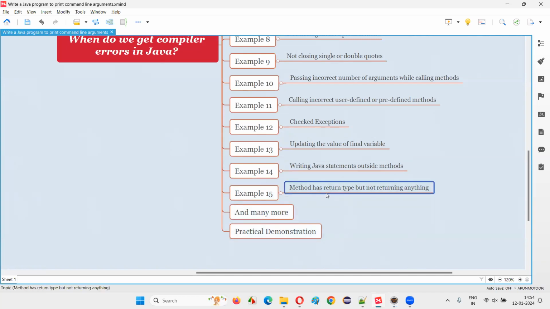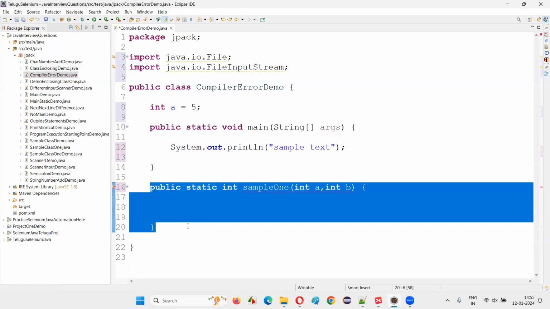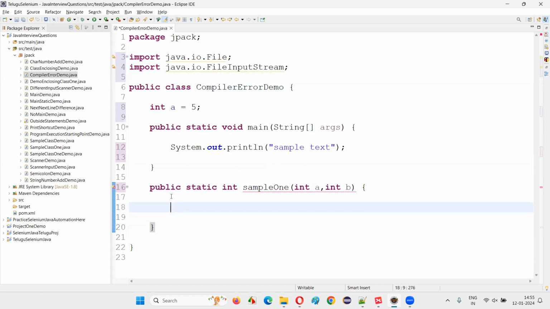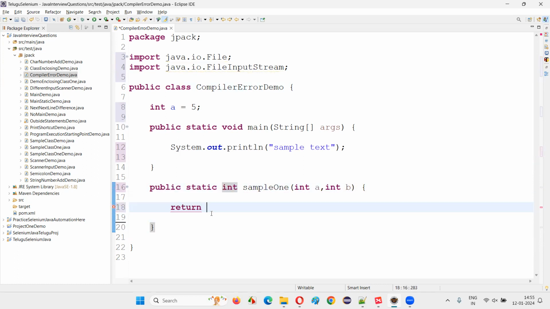Next, a method having a return type, but the method is not returning anything. For example, there is a method here, sample1, and the return type is int. But this method is not returning anything. There is no logic written inside this method to return some integer value, though the return type is int. The error says this method must return a result of int type. So the moment you say return 5, something like that, the error will be gone.